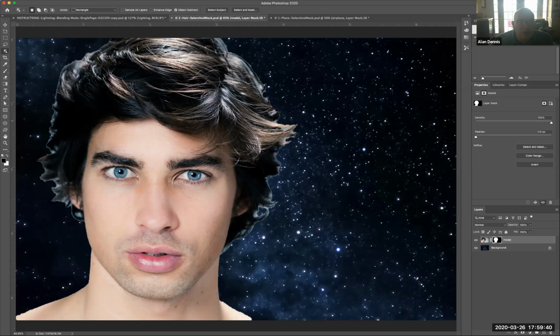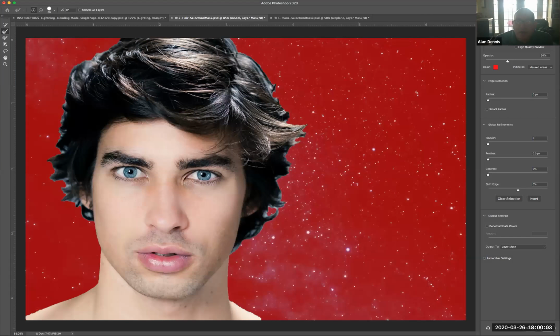So we're gonna go to refine edge here. And so in the properties panel, I have the layer mask selected. And in the properties panel, I'll click select and mask. I can also do that from the top here on the application bar. You see select and mask, either one does the same thing. I'll click up here, select and mask. And now I'm in overlay mode in select and mask.